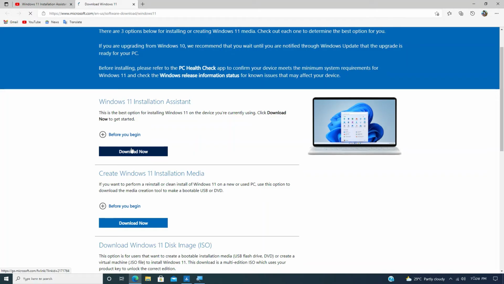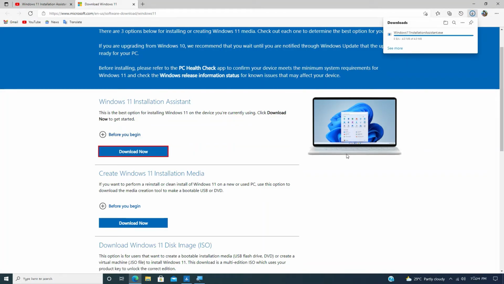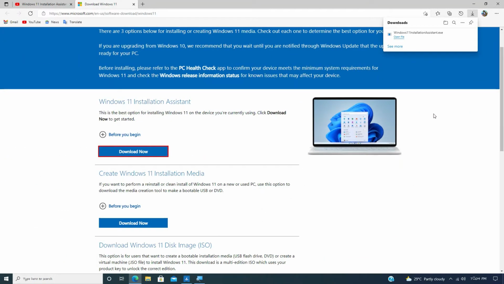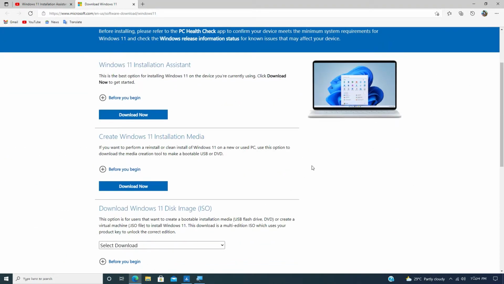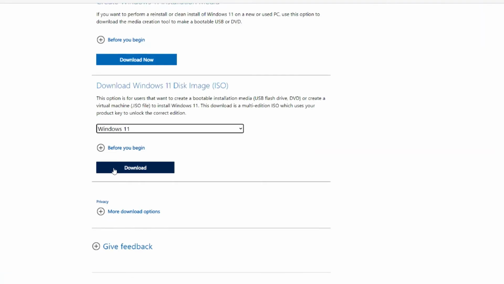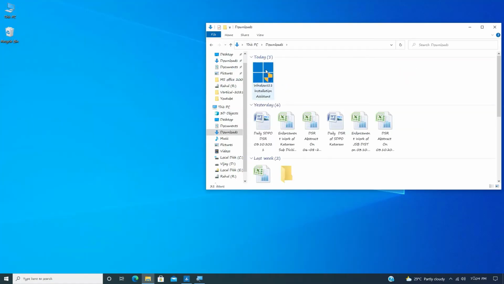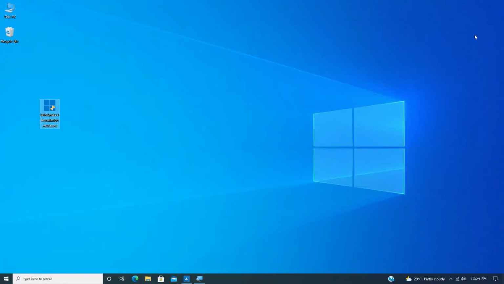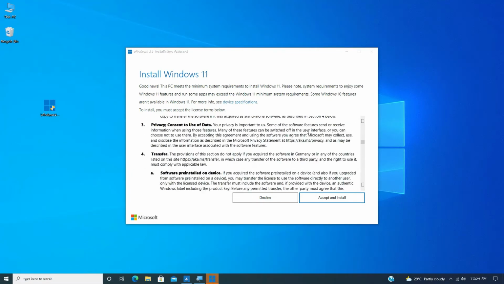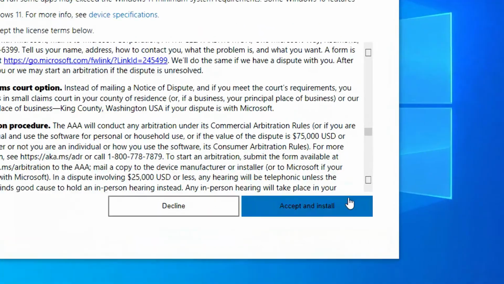Now click on the first Download Now button. Now your Windows 11 Installation Assistant software will be downloaded, but if you want to create the USB installation media, then go to the last option and select Windows 11 and click Download. Now come back to the Windows 11 upgrade, open the downloaded file. After opening, read all the terms and conditions and click on the Accept and Install button.